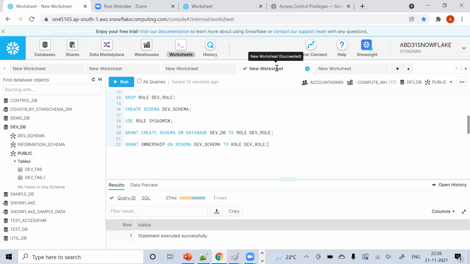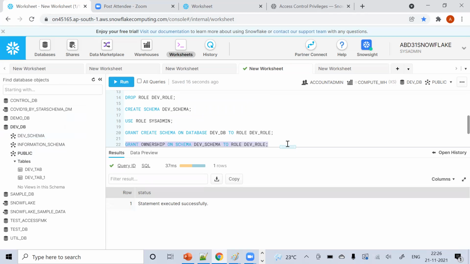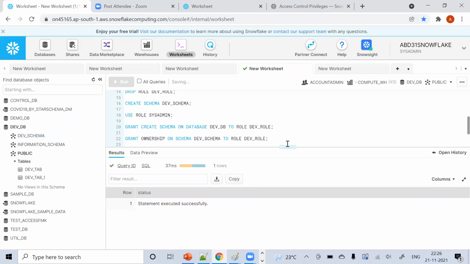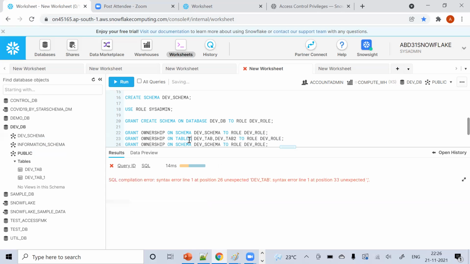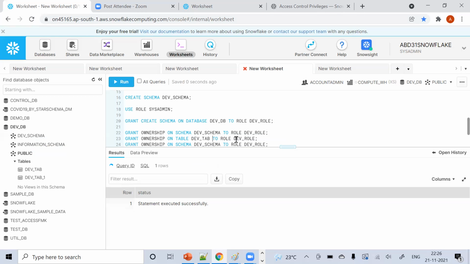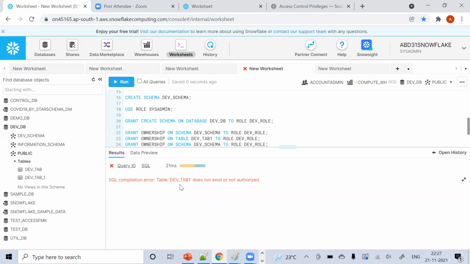Now I will give grant ownership on tables also. Okay. These are my dev role's tables, right? Grant on table dev underscore tab, comma. I don't know if this syntax works or not. I'm just trying. It's not working. Leave it.